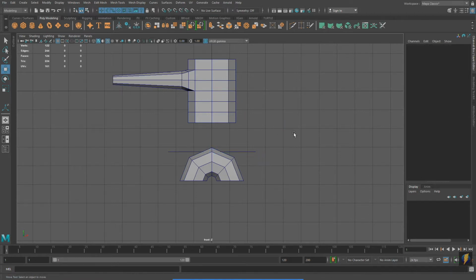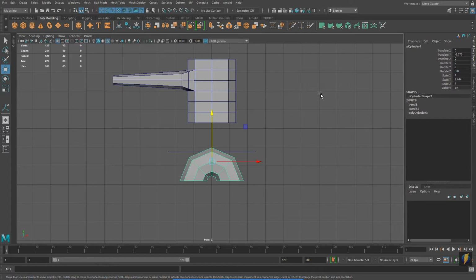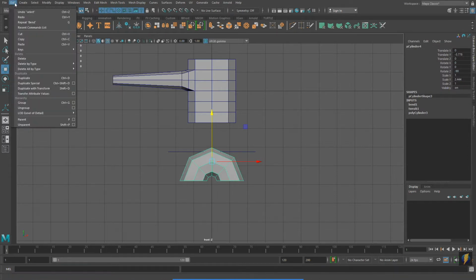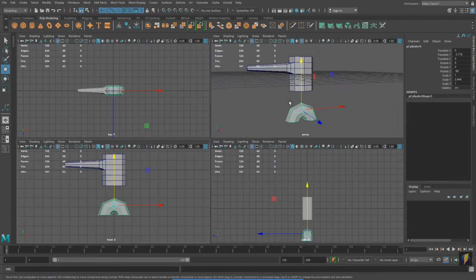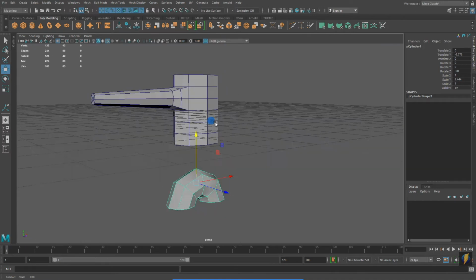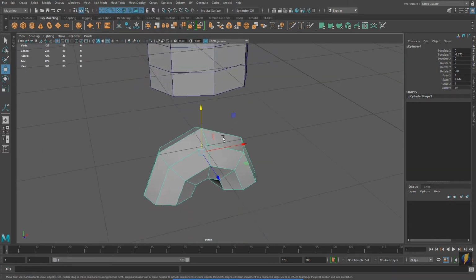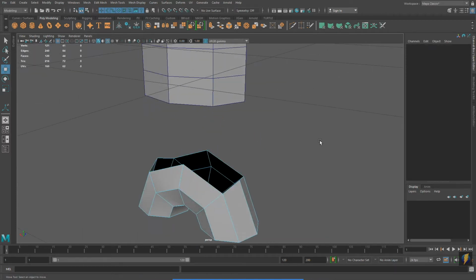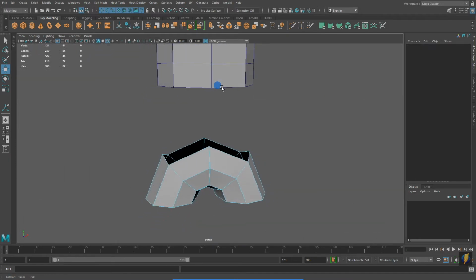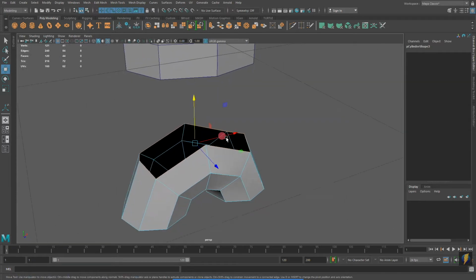This is where the legs will be extruded from. I don't want them too far apart. And now with my mesh selected, I will go to Edit, Delete by Type, History. This will get rid of the deformer while keeping the changes that I made with it. And now I'll select the 4 quads on top of my mesh and delete them. Remember that this will create an 8-sided opening, perfect for attaching to the torso.